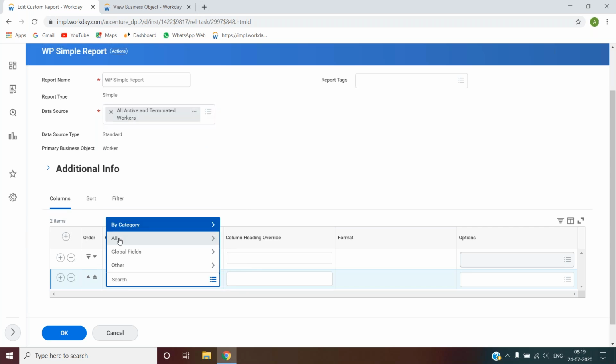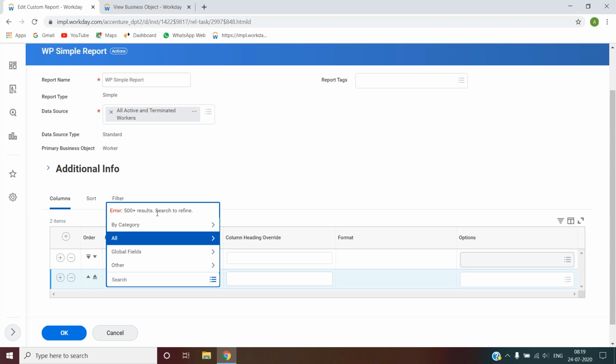So if you click on all, it gives you the first 500 results. But if it has more than 500, it says more than 500, try to give some keyword search. That's when you see all: Error, 500 plus results, search to refine. So give some input so that it gives you the results. When you give the input and it also returns 500 plus, it also says error. Make sure that you have something which returns below 500.